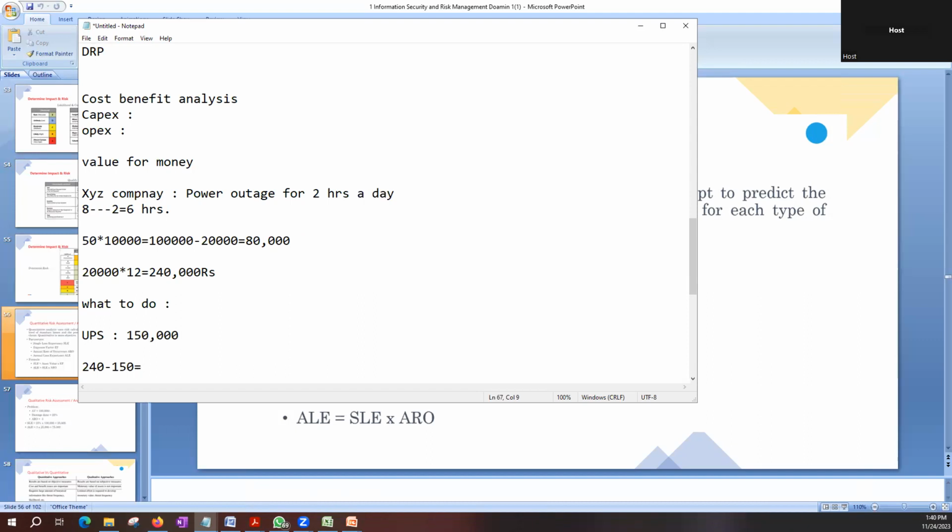So this is how much amount we are going to get, 90,000 nearby. So 90,000 rupees we are going to save per year. From a calculation point of view, you know how much loss we have and how much we are going to be saving.